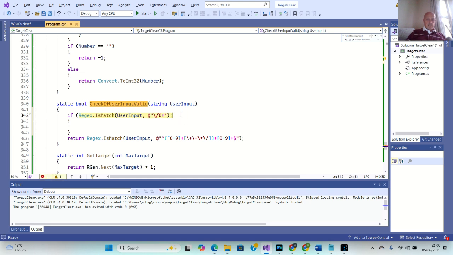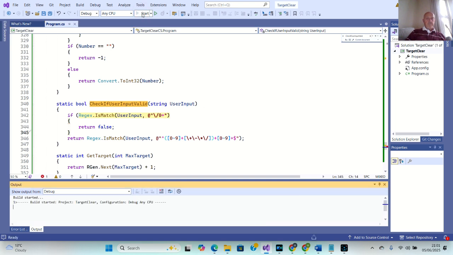We don't need that, and we don't need that. And all we do is we return false, which will exit the code. We could put an else there, but there's no need to. The return false is going to bomb out if there's a divide by 0 in the code. So let's give that a go now.